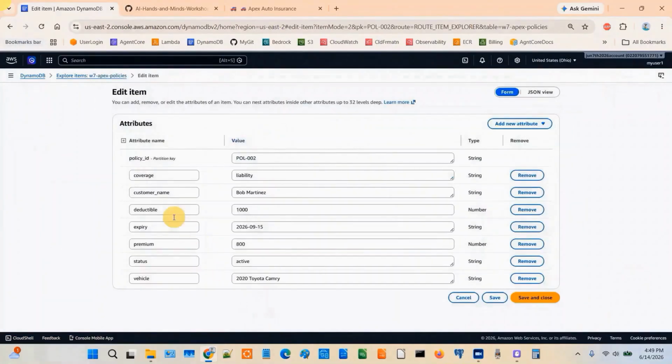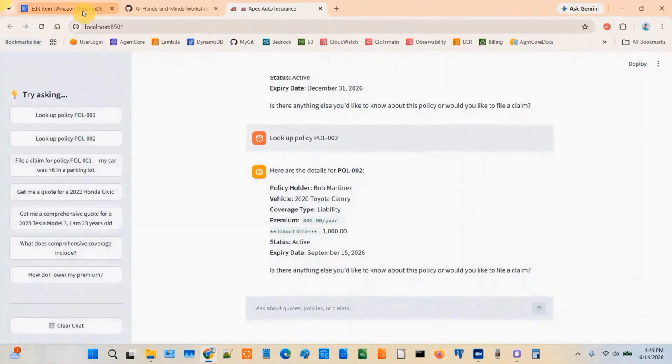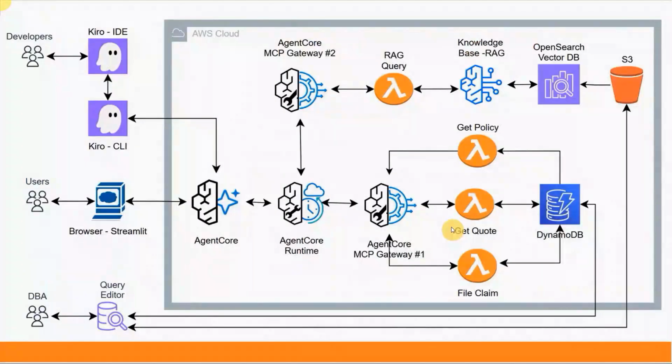Similarly, if you open policy number 2, this is the policy number 2 information available inside DynamoDB. And if you look at the browser, that is what the browser has. That confirms scenario number 1 is working correctly.